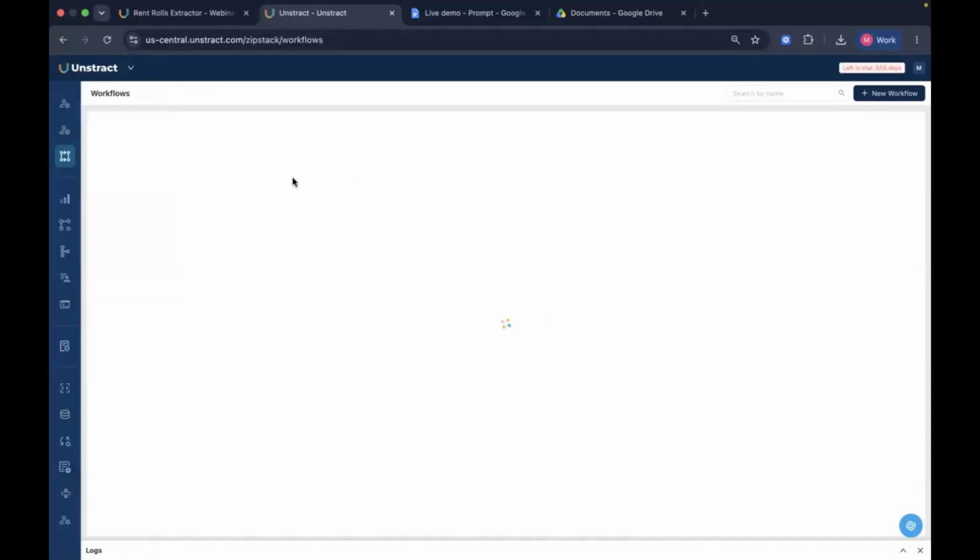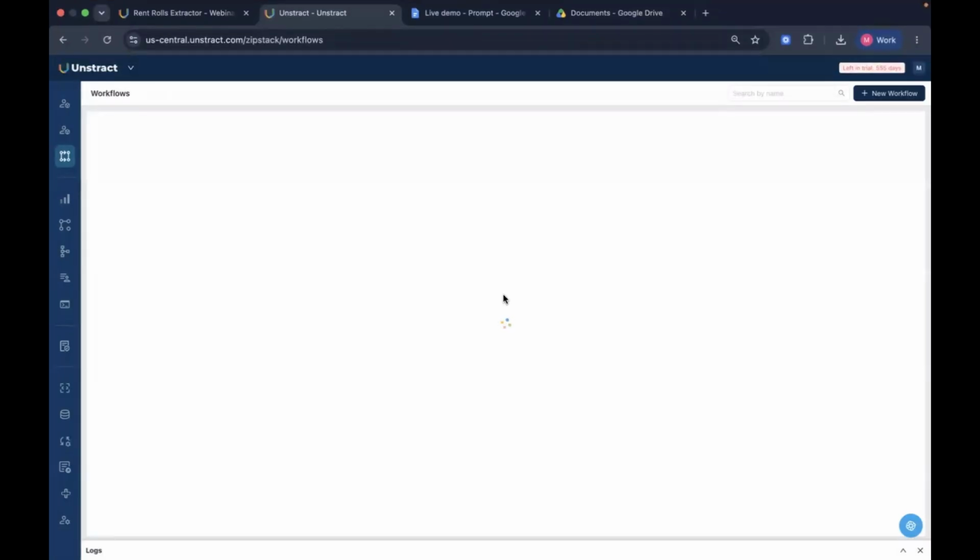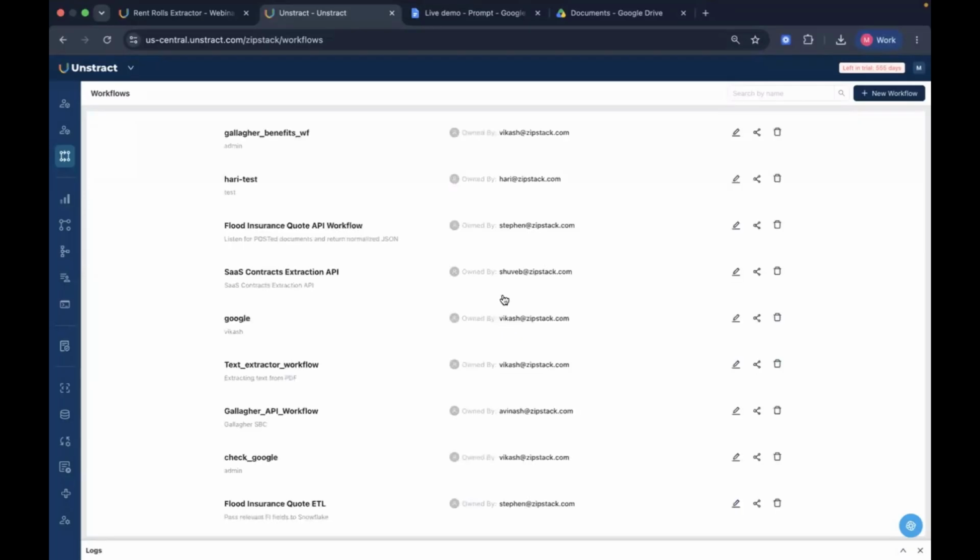You can specify multiple projects in your account. In this case, we looked at the rent roll extraction, but you could have credit card extraction, you could have bills of lading extraction. So we'll just take a look at a sample workflow over here to see how you can deploy this further down the line.